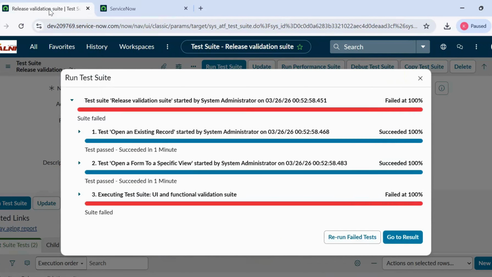Remaining tests executed successfully. Finally, the conclusion is how we use parent and child test suites in real-time projects to organize the test execution, control failure behavior, and improve testing efficiency during releases. This approach is very useful for QA teams handling large-scale testing in ServiceNow.